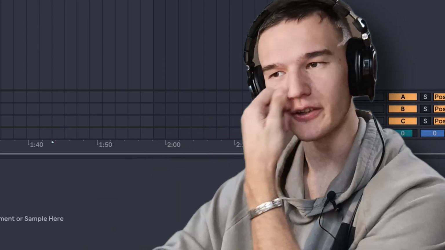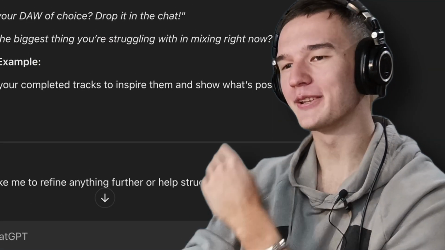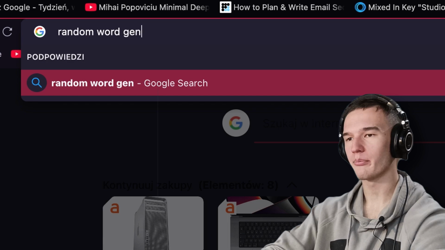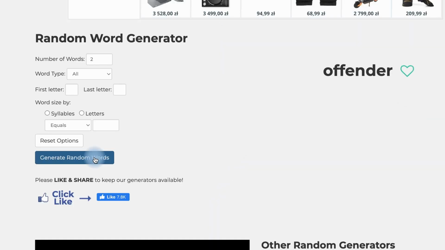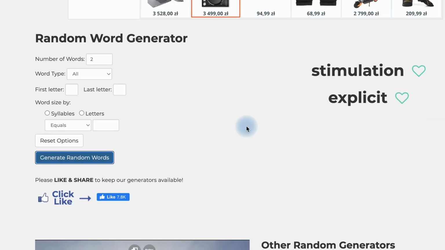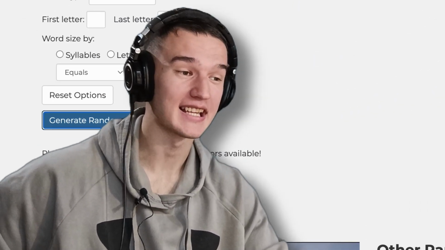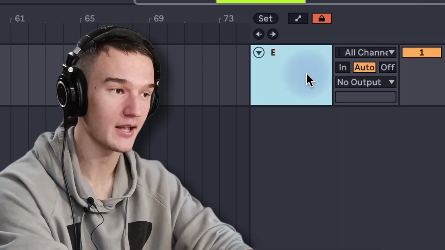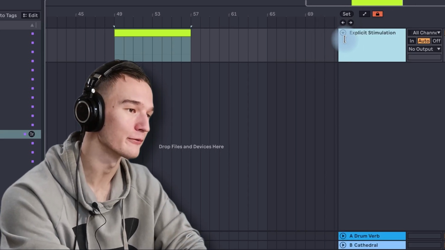By the way, I don't know what kind of sounds I want to make. You know what we could do? Let's pull up a random word generator right now, just so we have a goal to go towards. So I want to generate 2 words. Stimulation explicit. Explicit stimulation. This sound is gonna be called explicit stimulation. That's the intention for it.